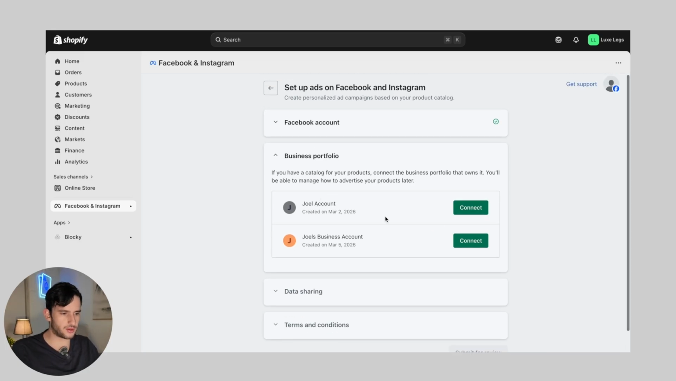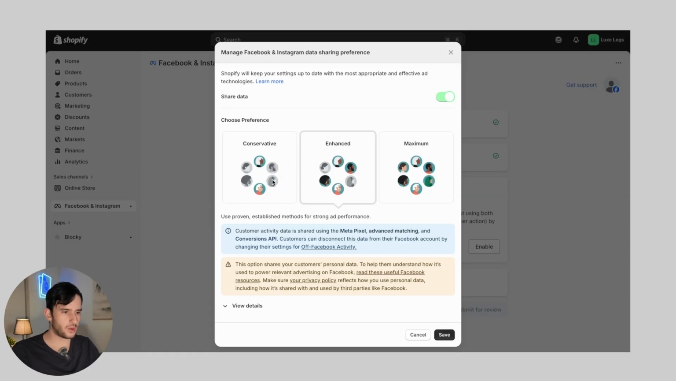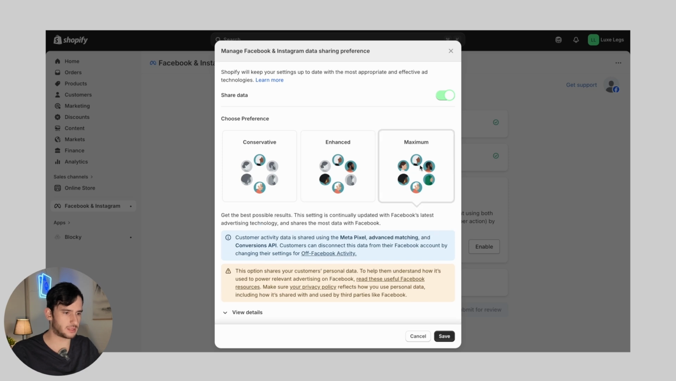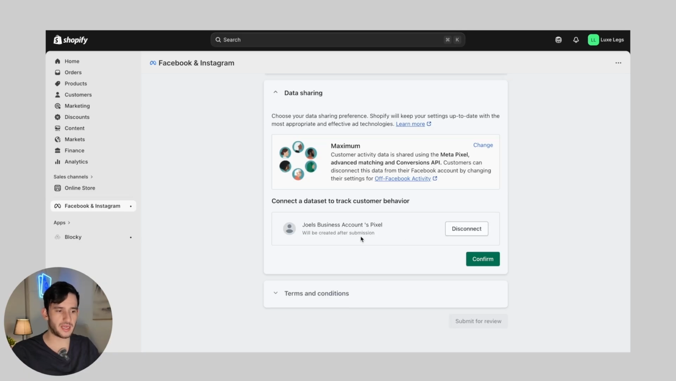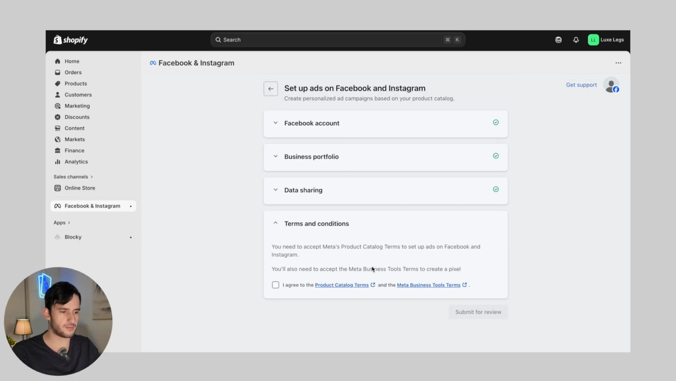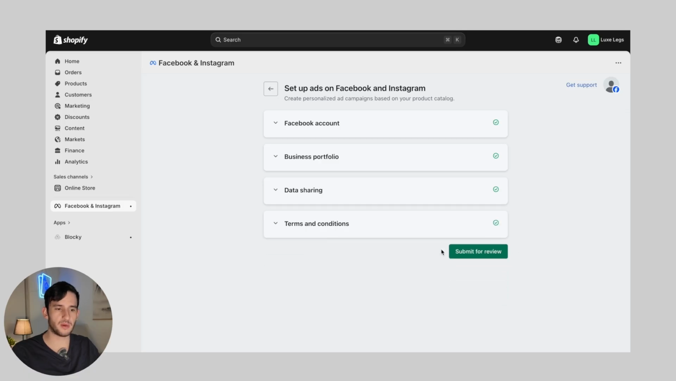As you guys can see here, there are 2 different accounts. We always want to make sure that we don't use the personal one, but we use the actual business one that we just created. So we're going to go ahead and connect that one. And we always want to make sure that we have maximum, so we track everything, all the results that are coming into the business. We hit save, and for the pixel, this is where we're going to connect the pixel. So we go here, as you guys can see, it's going to be added automatically. You hit confirm, then you agree to the terms and conditions, and you submit for review. Once you submit for review, you guys should be all done with the pixel.